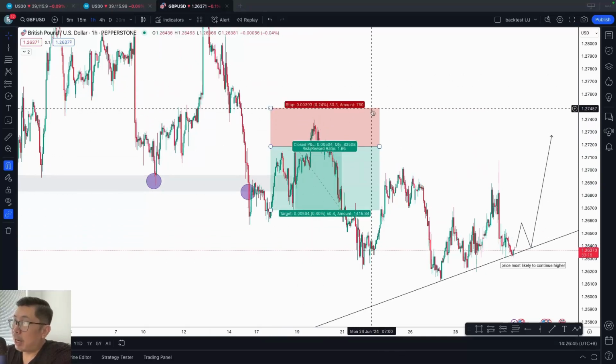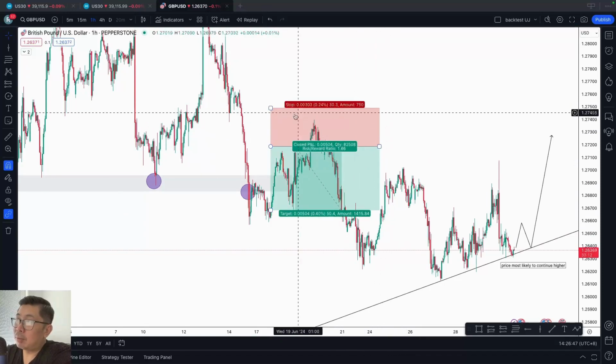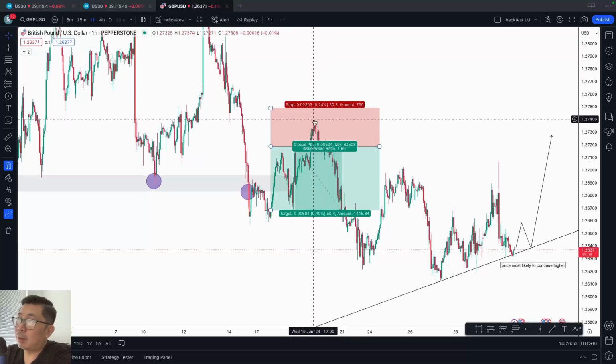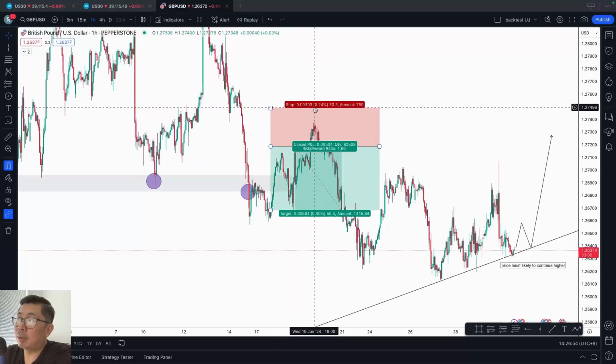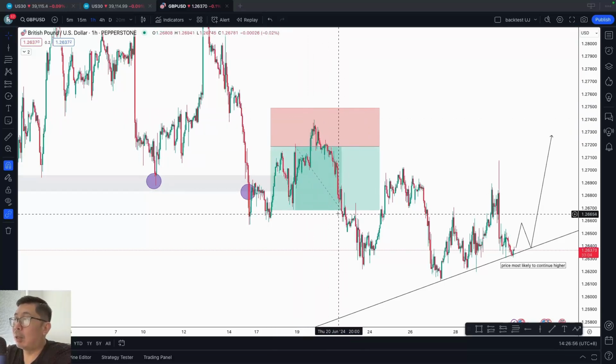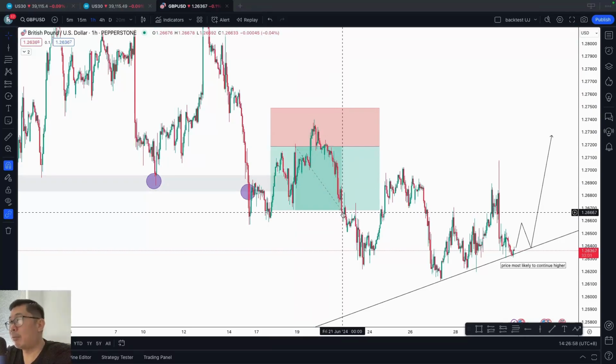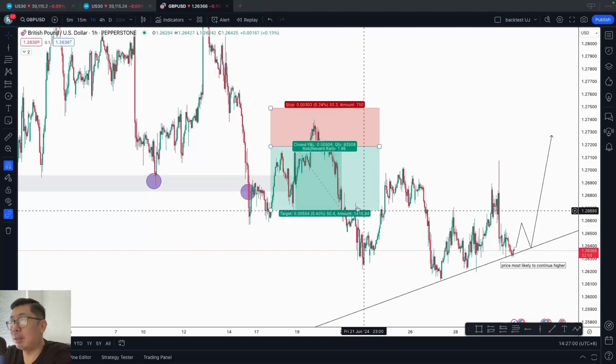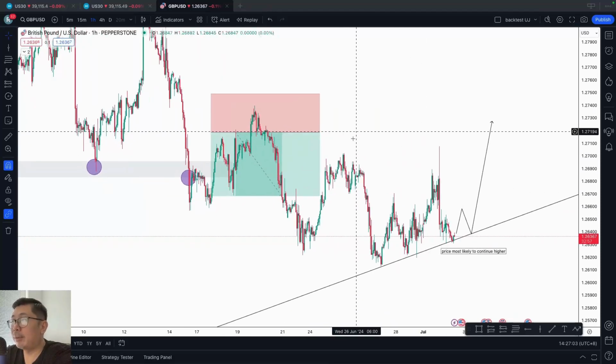And see, I have enough area on my stop loss for price to actually move. But it actually didn't hit my stop loss line, so that means I'm still in the trade. Once price actually hits this, I'm out of the trade. That's basically what the marking is saying.